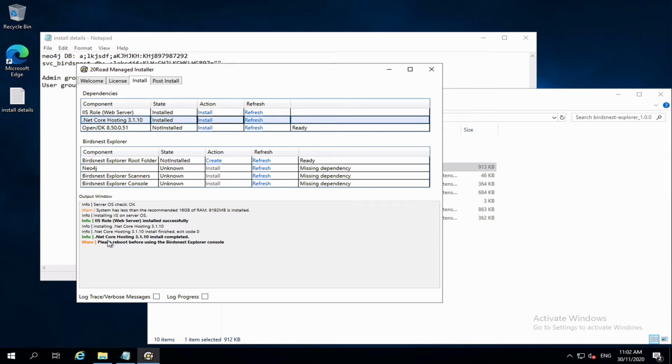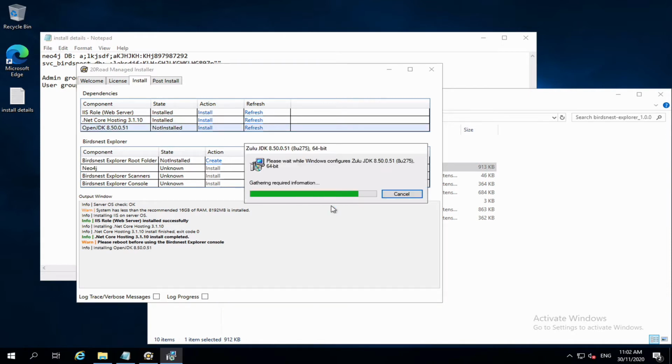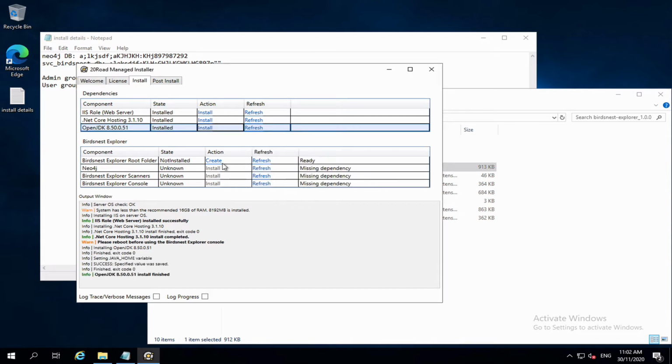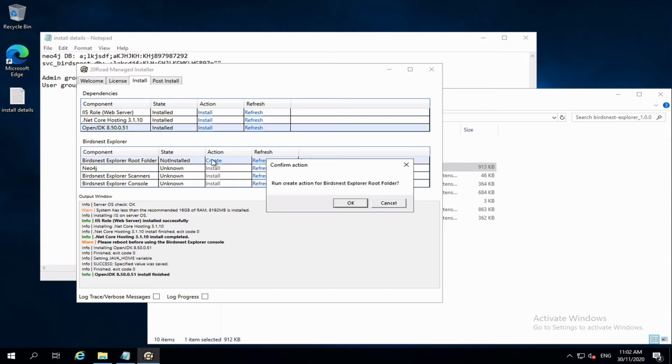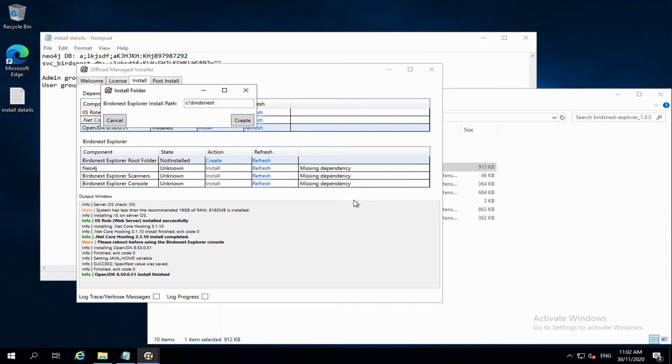Now you'll get a warning that the server needs a reboot after you install the .NET Core hosting component. We will just do that reboot at the end. Now you can install or change the root path of where Birdsnest Explorer will be installed to wherever you like. I'm just going to leave the defaults.